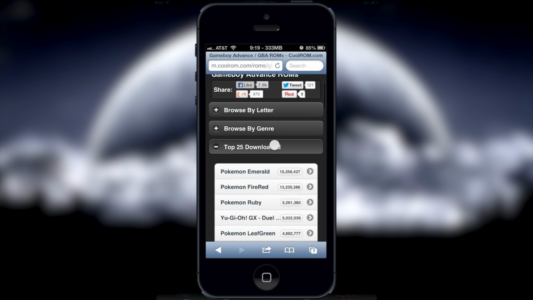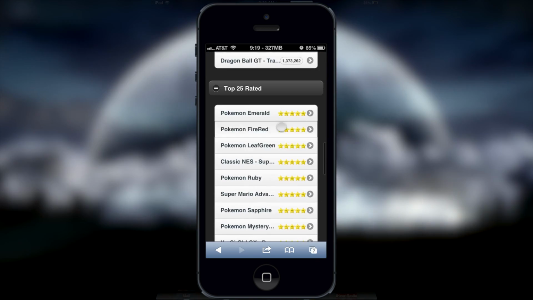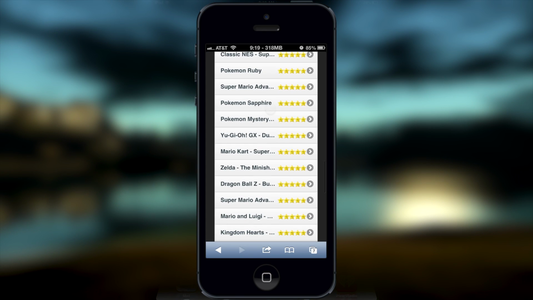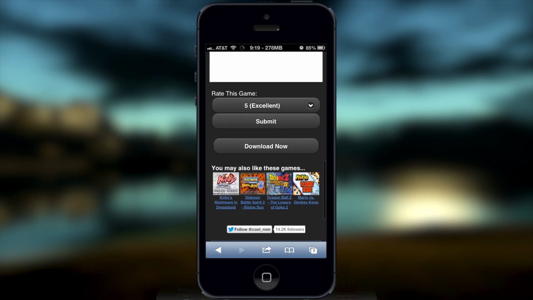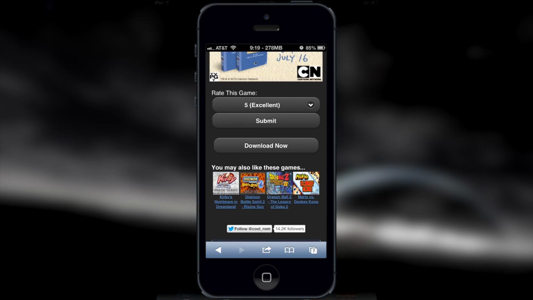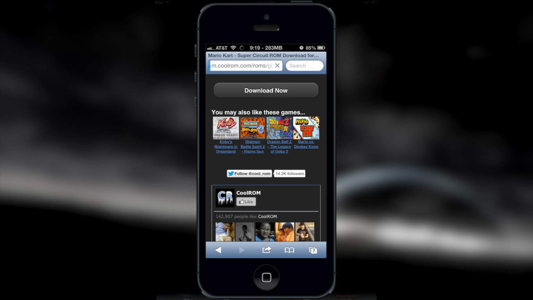So you can search by top 25 downloaded, top 25 rated, and stuff like that. So I'm going to go ahead and select again Mario Kart. Now keep in mind some ROMs may crash, so you may have to either re-download it or just search for a different ROM. So once you have your selected ROM, you want to go ahead and tap on Download Now.